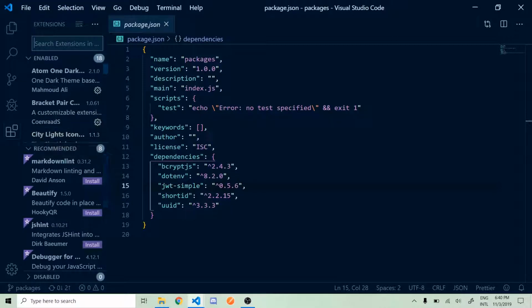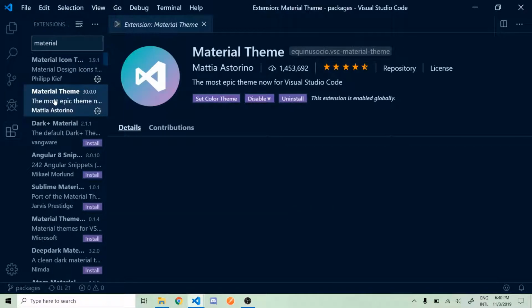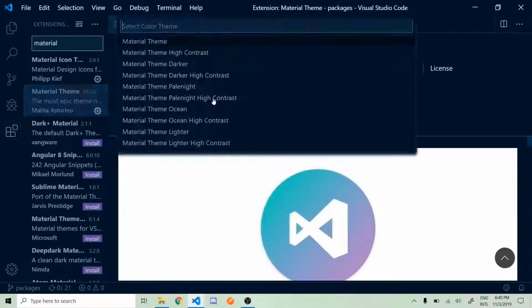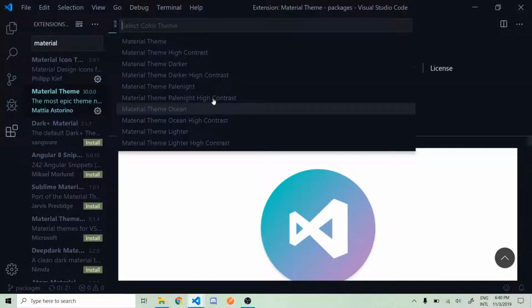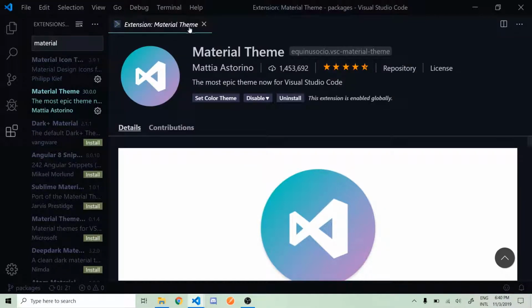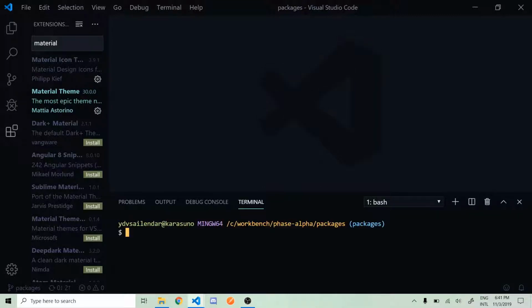to do it. The third one is Material. There is Material Icon Theme and there is Material Theme. For the color theme, we will install the Material Theme. Since I have already installed it, I can just click here. My favorite one from this is Ocean High Contrast. This high contrast is actually quite beautiful. The main feature of this is that one part is darker and the other part is lighter. Same goes for the terminal. It is quite clean and it looks amazing.